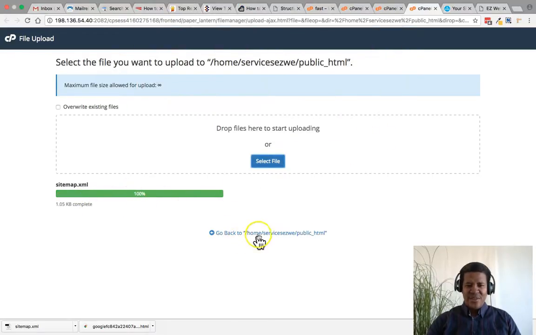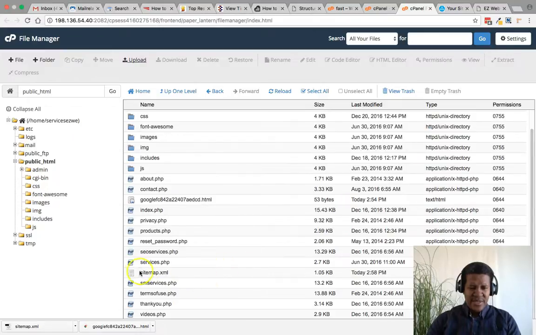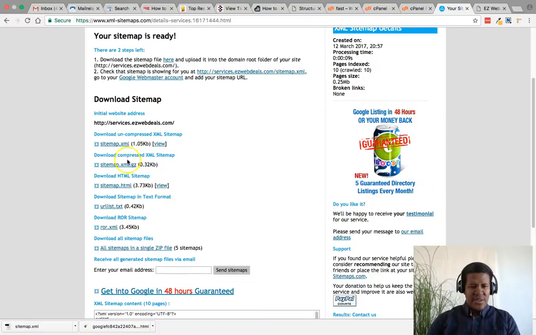It's 100% done. Now we click go back. All right, and then if we scroll through it, we're gonna see sitemap.xml. That's it. So the sitemap is added to our cPanel. This is what they said that we should do.